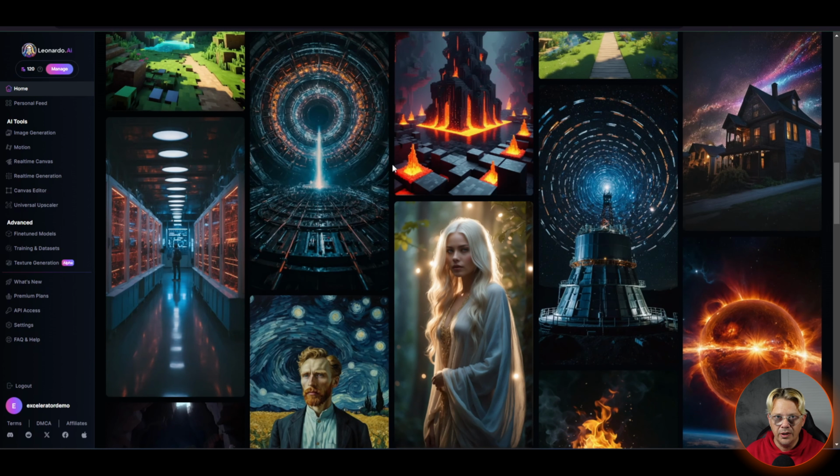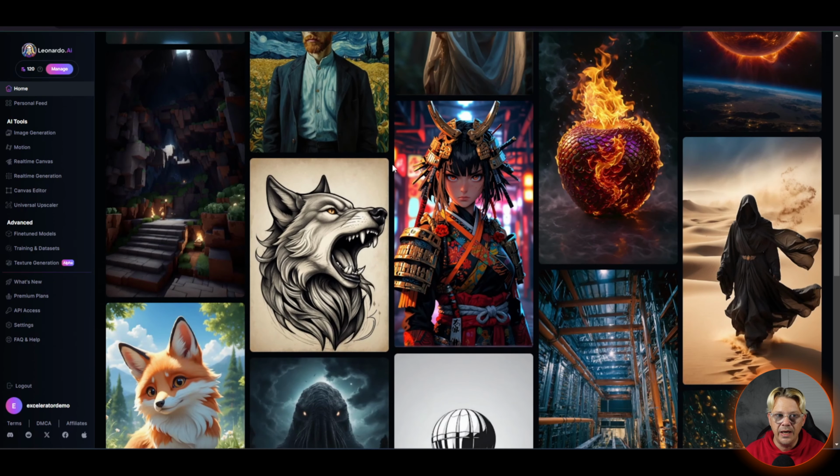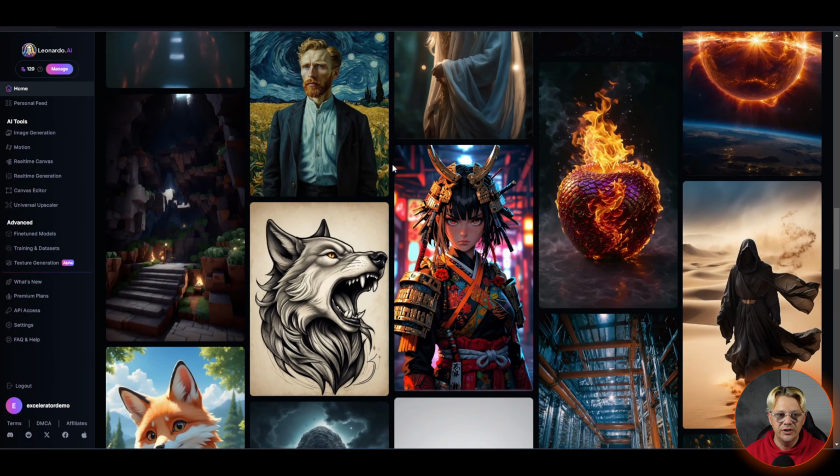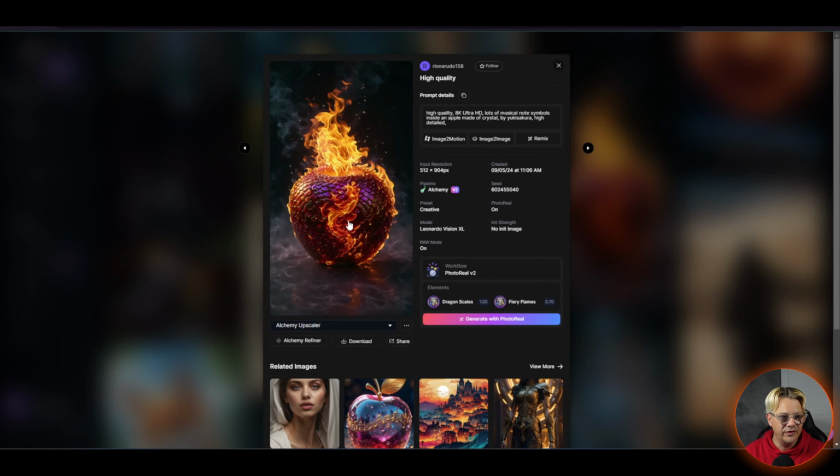A word of caution when browsing through the community creations. I can lose hours scrolling through here and looking at all the things that have been created and just being amazed that none of these things really exist. They were all created from words and models. Some of the images are just absolutely wild. Take a look at this. I mean, who would have even thought of this?